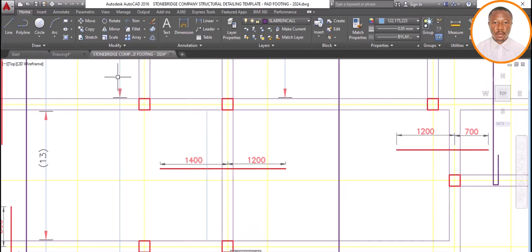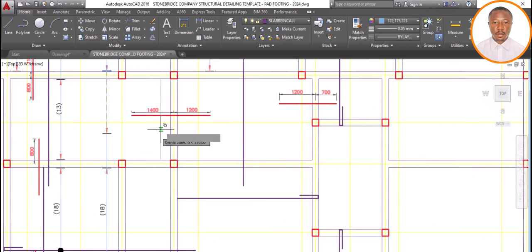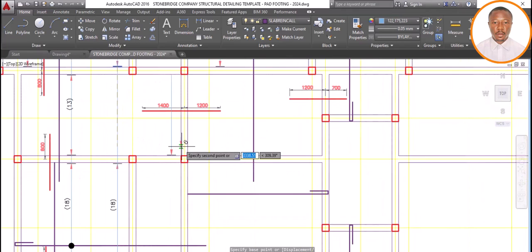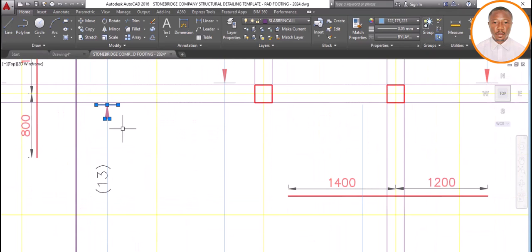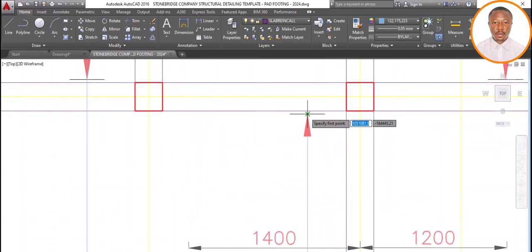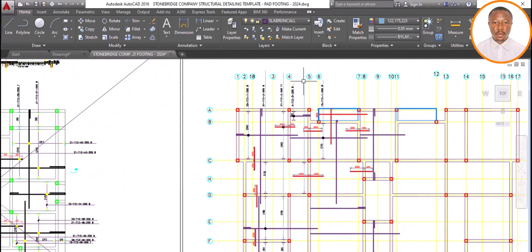Enter. Take this, copy it. Zoom in to have accuracy, and also come to this place and paste. Good, I paste it here. I also pick this one here, copy it, and move it to this place. Good. Now we have to call it out. How many of it are we going to have in this case?